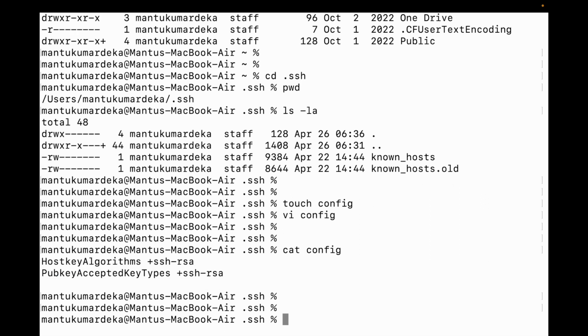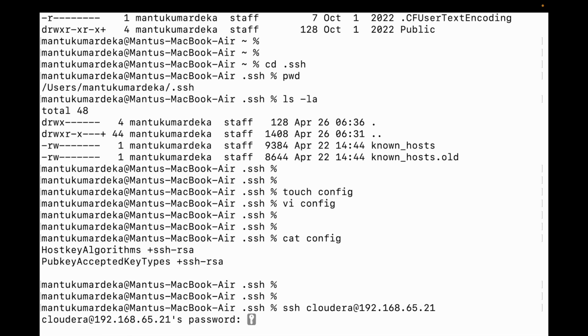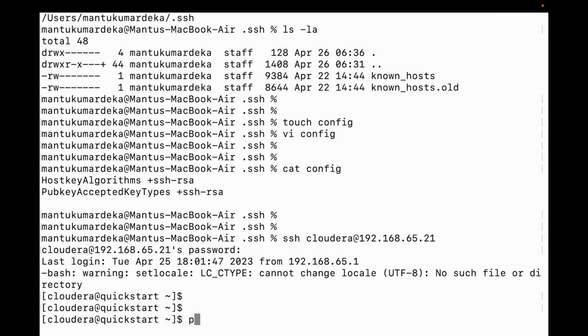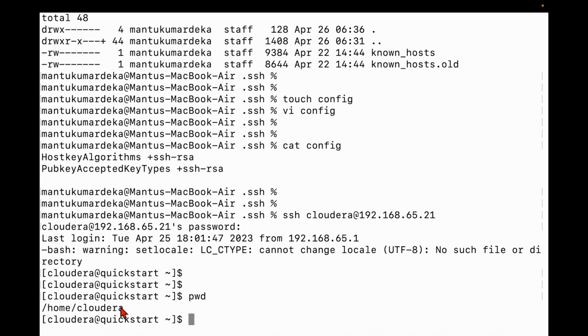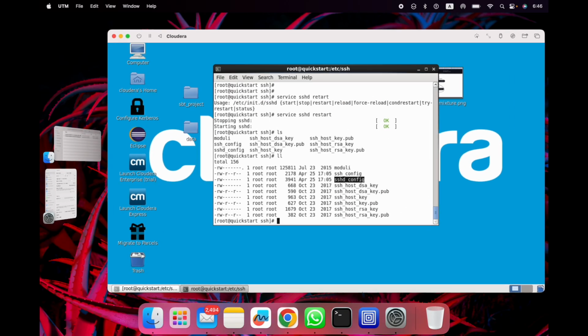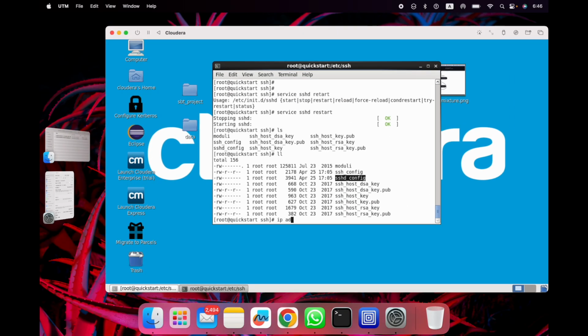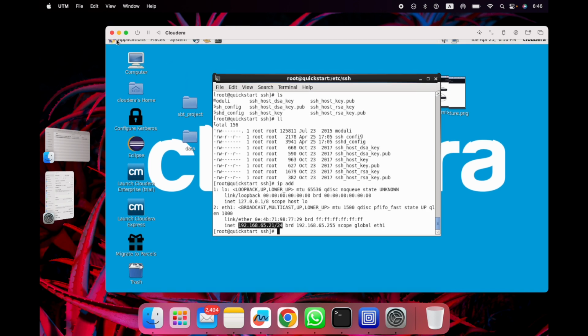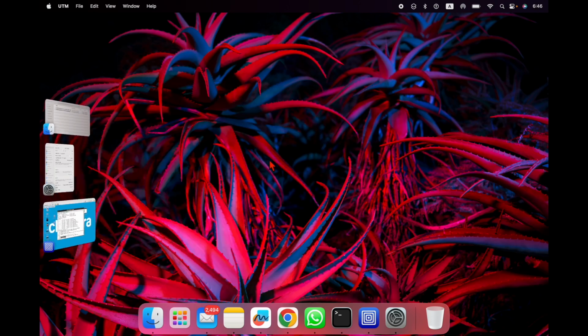So let me do ssh to my machine. Hope it will be working. Yeah, you can see it's asking me the password. Okay, you can see I'm in the machine on the home Cloudera IP address. You can see this is my IP address, and the same thing you will be getting here. So I can log in here now.